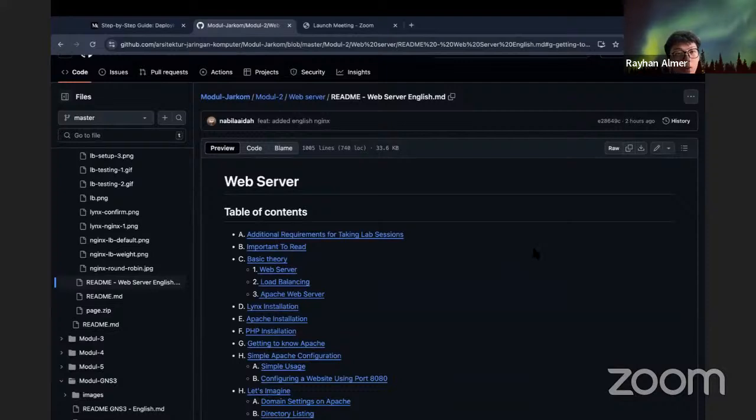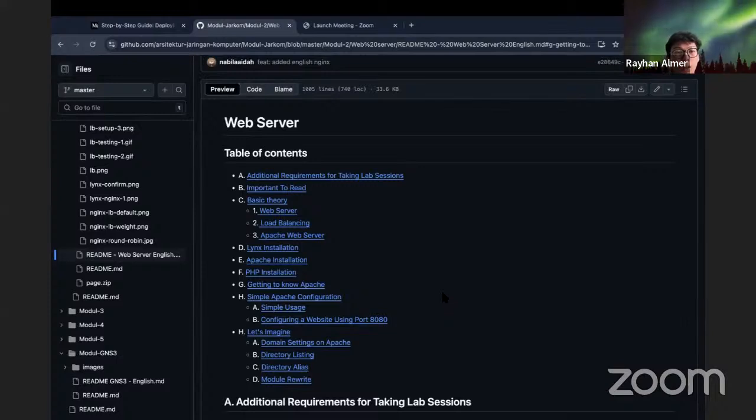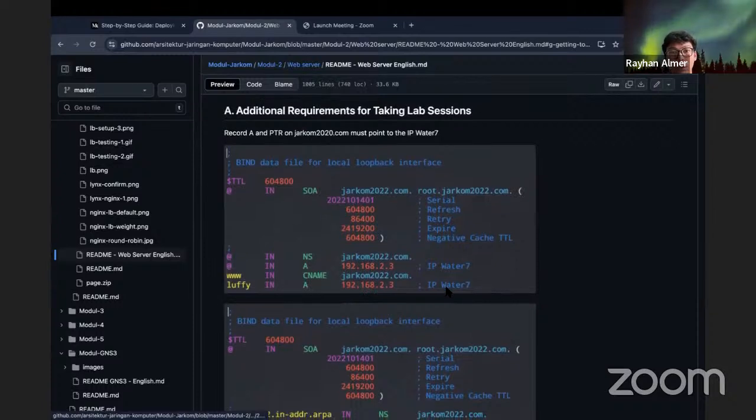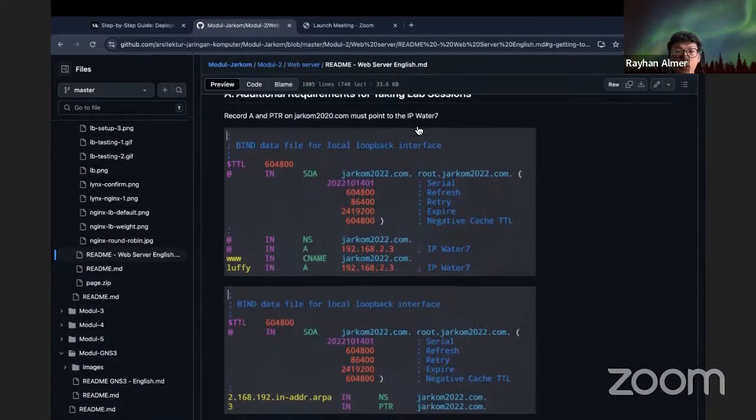So in the previous lab session, you guys have already learned about DNS and DNS server. Today we will learn about web server. But before we do the lab sessions, there are a few requirements, which is make sure your record A and PTR on the domain that you made in the previous lab session points to the IP of the Water 7 node.